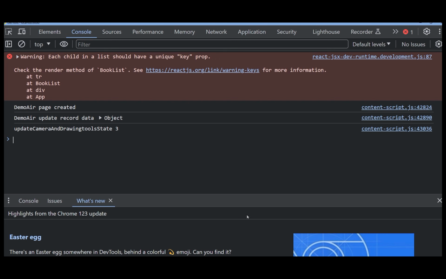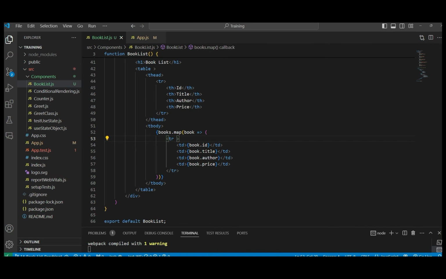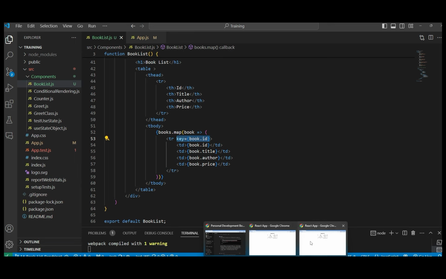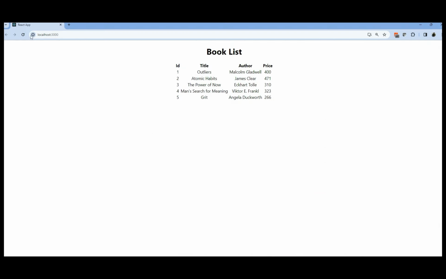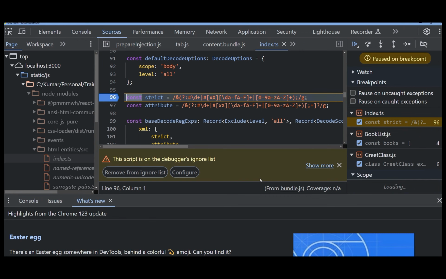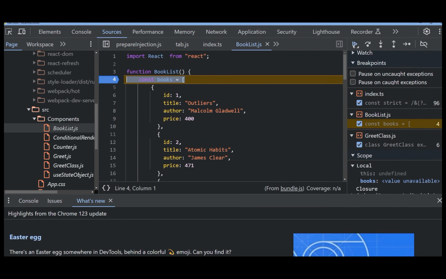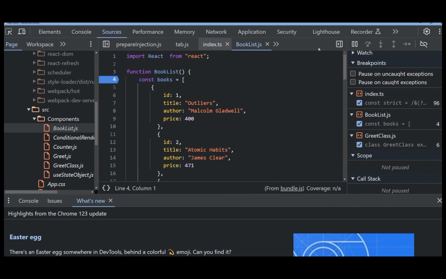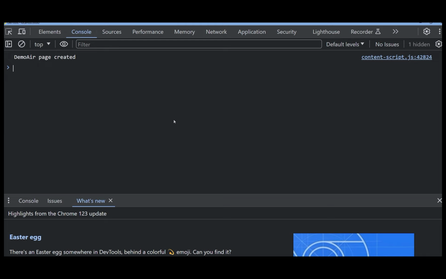Now let's give the key property back and try to re-render the page and look at the console. We don't have that message anymore.